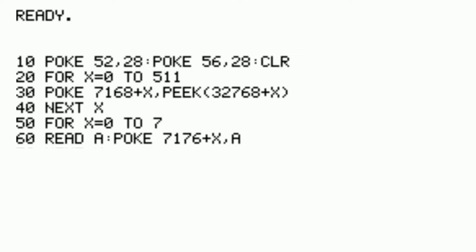And then 50 for x equals 0 to 7, and 60 read A, which reads the data from line 90, and then colon poke 7176 plus x with that value. This is going to poke the data from line 90 into where the A character is stored. Our custom character set starts at 7168, but we're gonna start poking this data in at 7176, since that's where the A character is stored, which is character 1, since character 0 is just an at sign and it's harder to type.